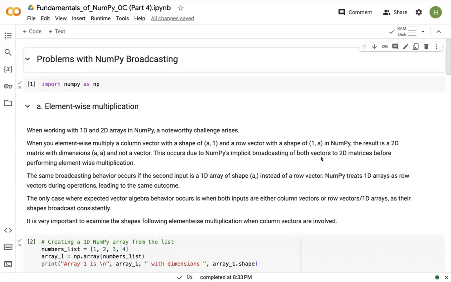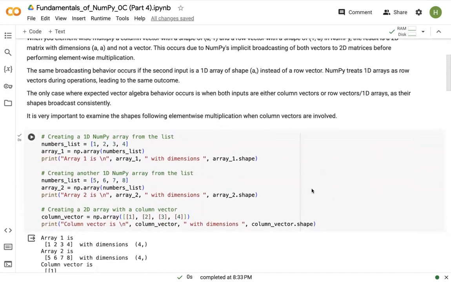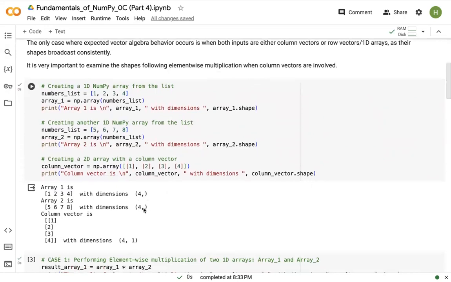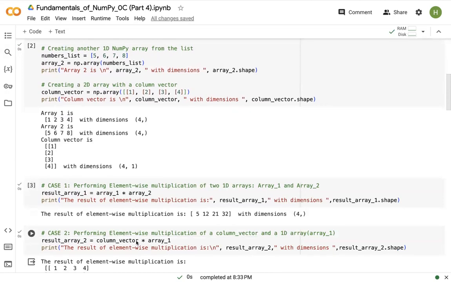Let us consider a scenario where you have two 1D arrays of shape 4 and a 2D column vector of shape 4, 1. Now, if you element-wise multiply the two 1D arrays, you will get a resultant 1D array with the same shape as the input arrays. Had you multiplied two column vectors, you would again have ended up with a resultant column vector with the same shape as the input arrays.